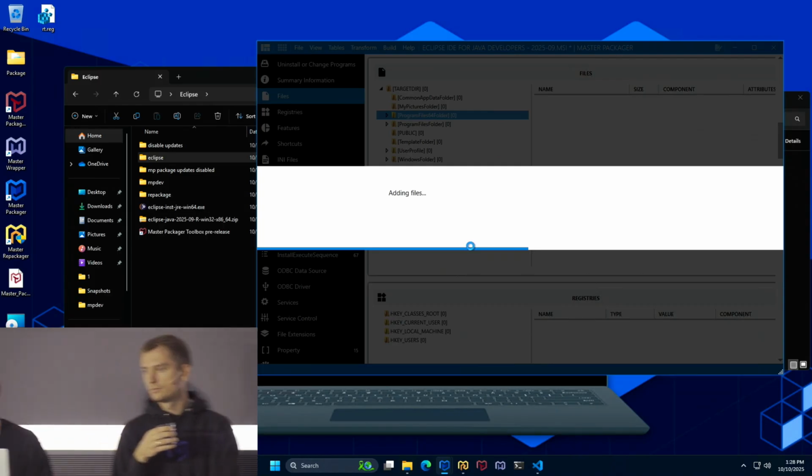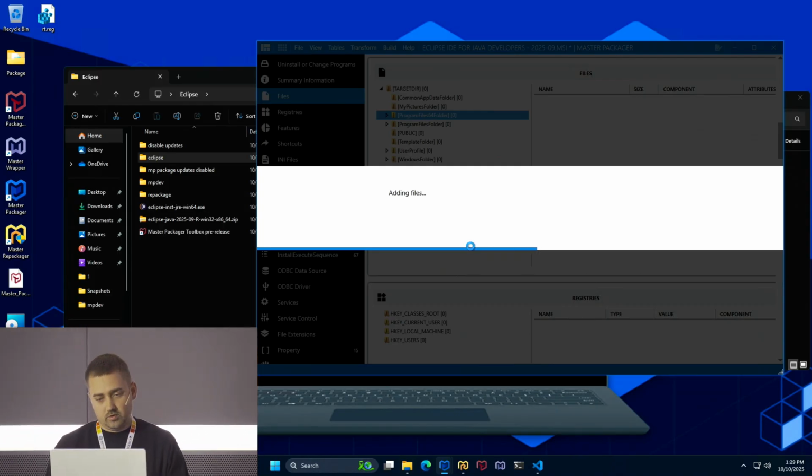And the next step will be to add a shortcut. How many files are there? I think quite a lot. It's not that big, but there are quite a big amount of files. Okay.